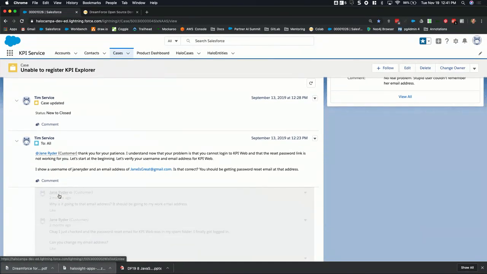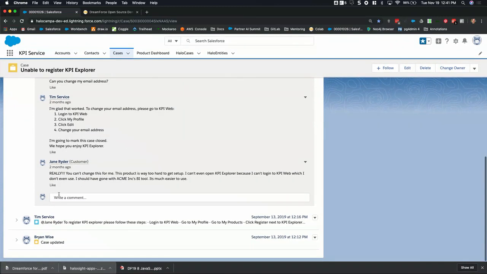But if we go look at the case notes here, and we open up the chatter feed back and forth, there's a lot of discussion going back and forth. And if we look at this last comment by Jane, the customer: really? You can't change this for me? This product is way too hard to get set up. Can't even open KPI Explorer because I can't log into KPI Web, which I don't even use. I should have gone with Acme Inc.'s BI tool. It's much easier to use.